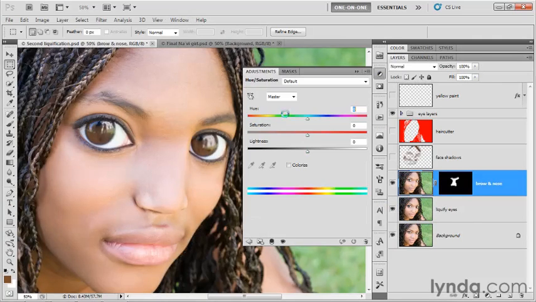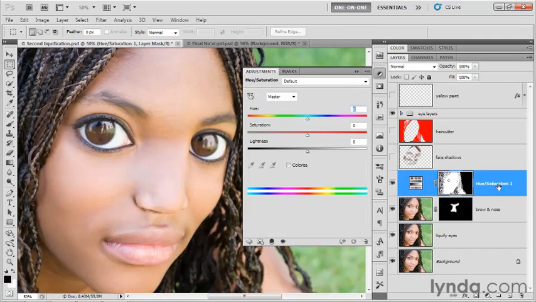Now, a few things happen. First of all, I create a new layer that affects all the layers below it. Secondly, Photoshop automatically converts the selection outline into a layer mask. And I display the Hue Saturation controls here inside the Adjustments panel.